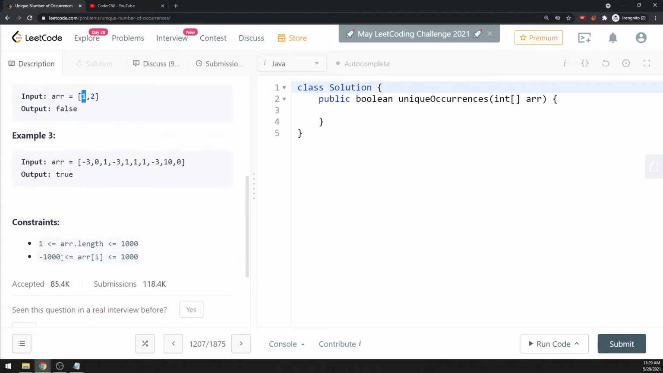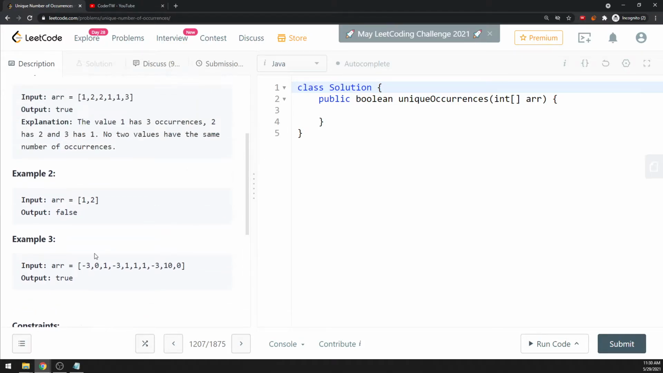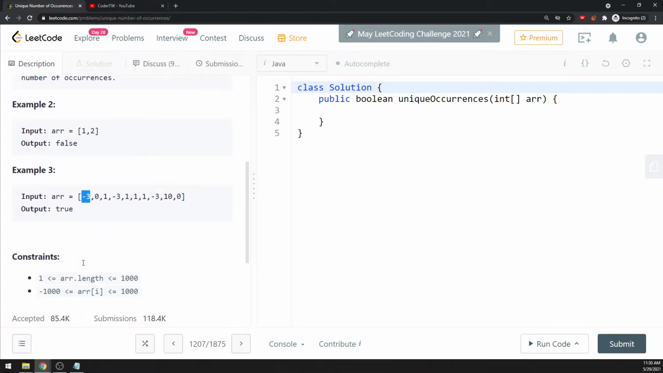And the constraint is that the value could be negative 1000 to positive 1000. So you can put everything into positives and convert a negative number to positive, but you have to expand your array. So let's just jump forward to my idea.